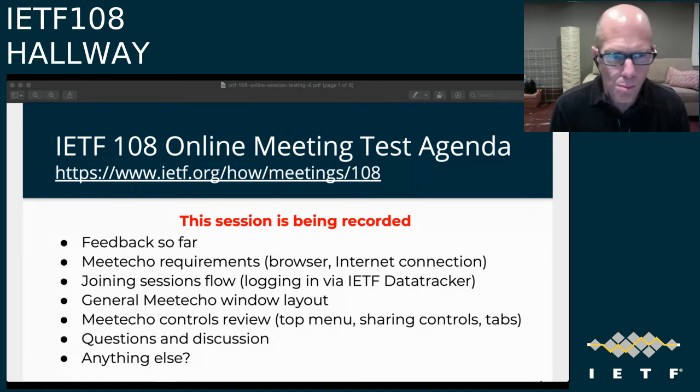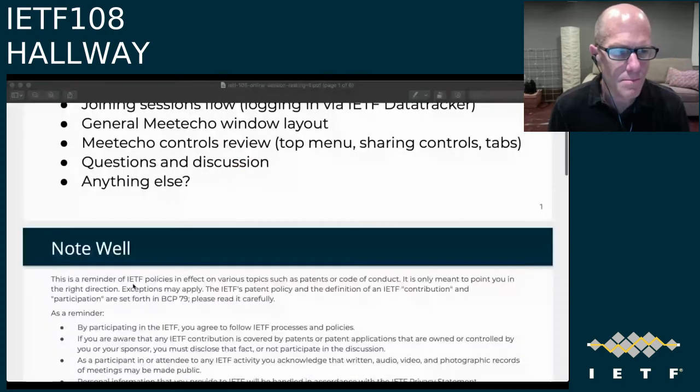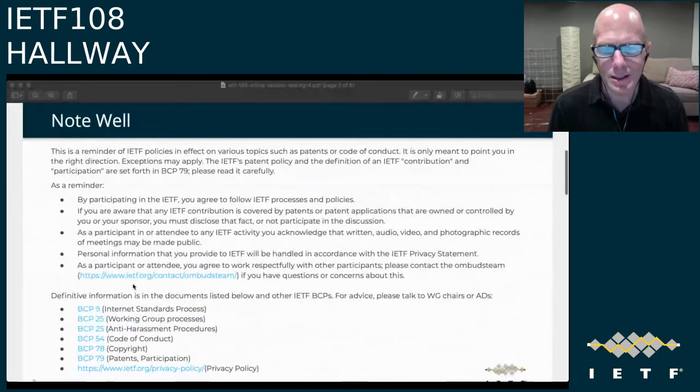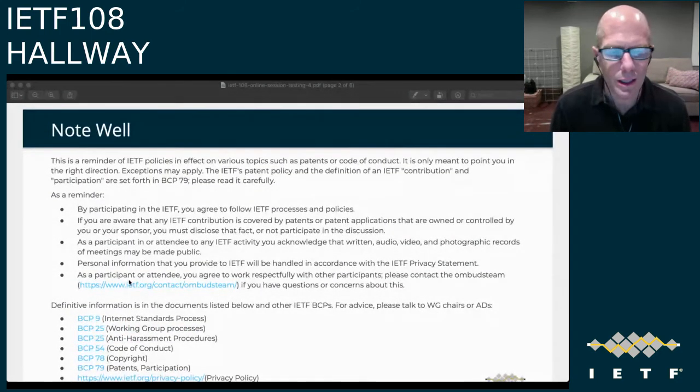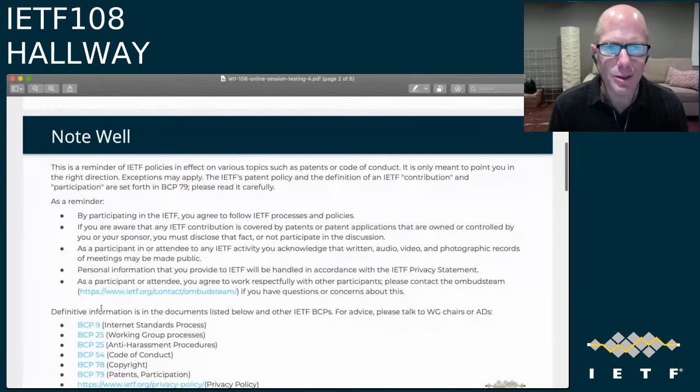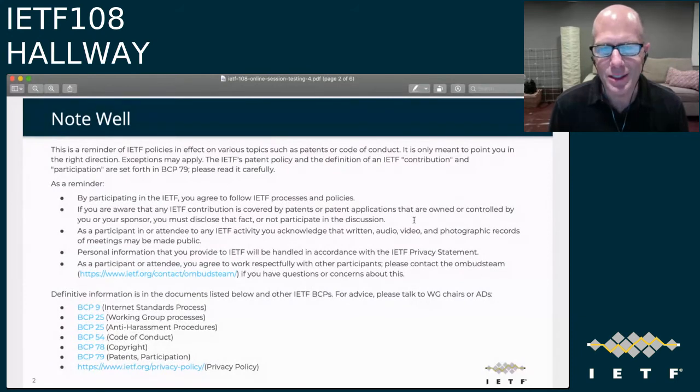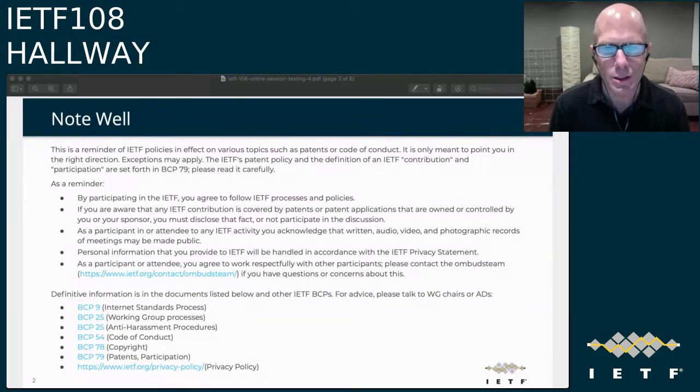Let me go through the slides here. Just as an example of a shared screen, this is the Note Well. I'm not quite sure if this session is covered under the Note Well or not, but let's just say it is. But this is an example of how the Note Well will display in the shared area of the screen.